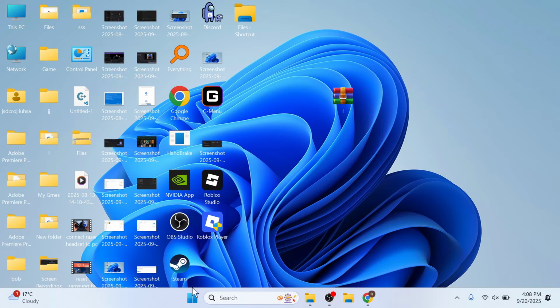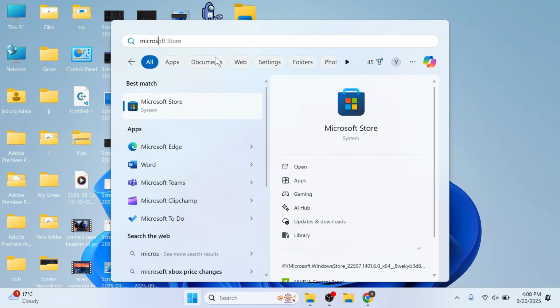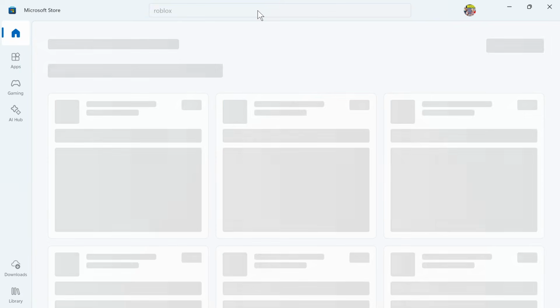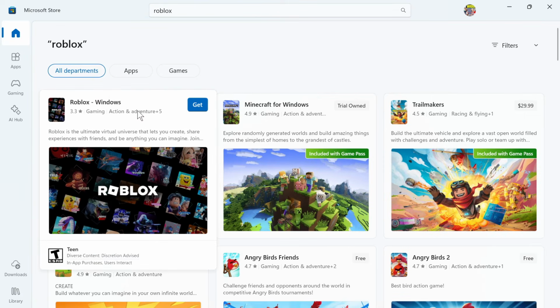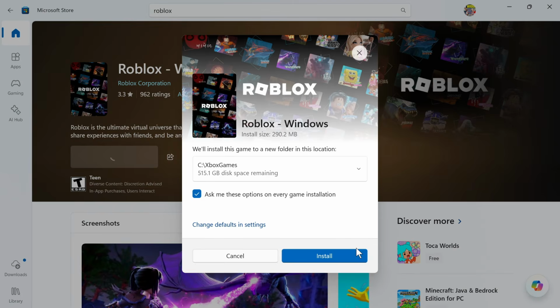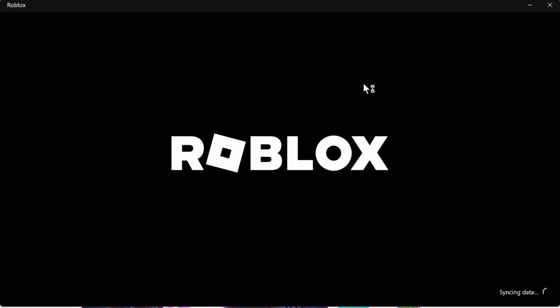Now the final solution is you can open up the Start menu, search for Microsoft Store and click on this window here. You can then click on the search box and type in Roblox and press enter, and then click on this top one here, which is Roblox for Windows. You can now press the blue get button and then press install. Once that's finished installing, you can click on the blue play button and then you can check to see if you can load up Roblox from here.